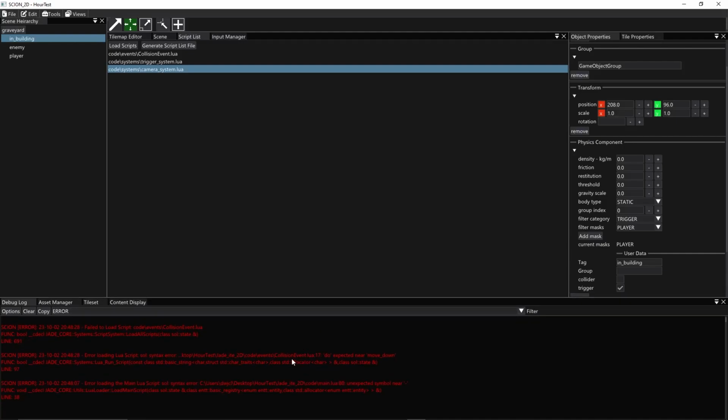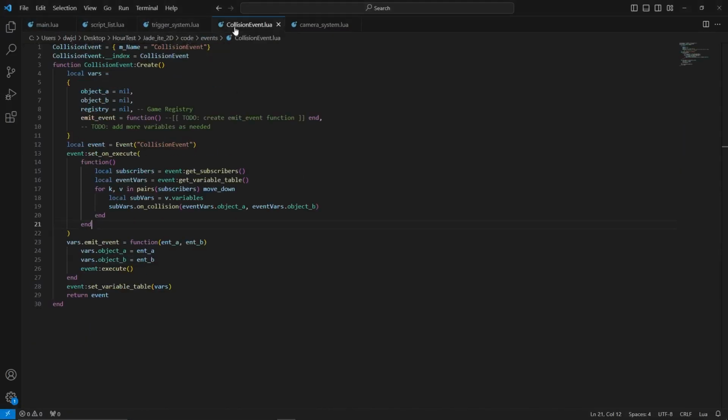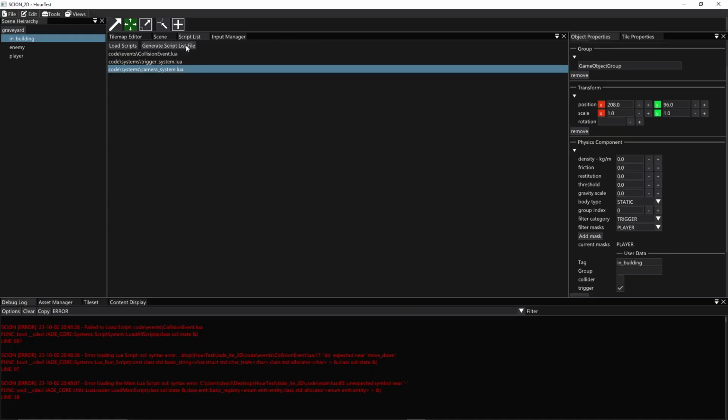So let's go here. So collision at 17, do expected near move down. Okay. So collision event. Let's go back to collision event. Why did it say move down? There. Do. That should be do. Four K V pairs in subscribe. You guys probably saw that too. That's funny. Alright. Let's try again.